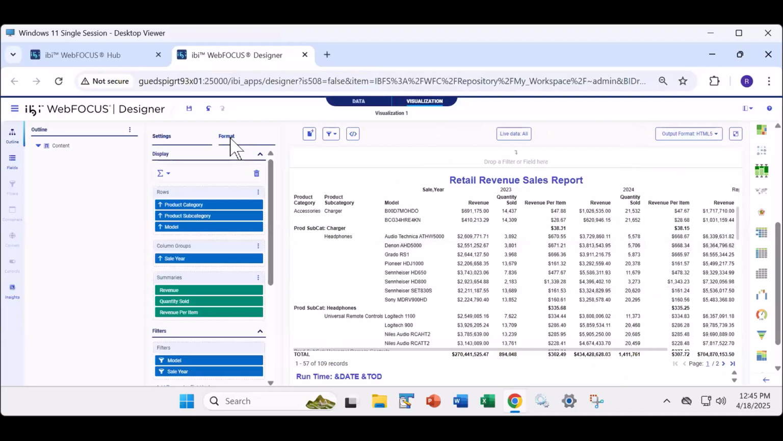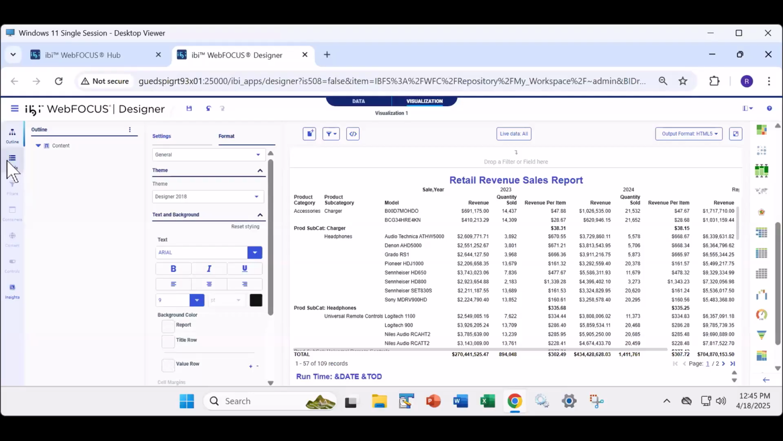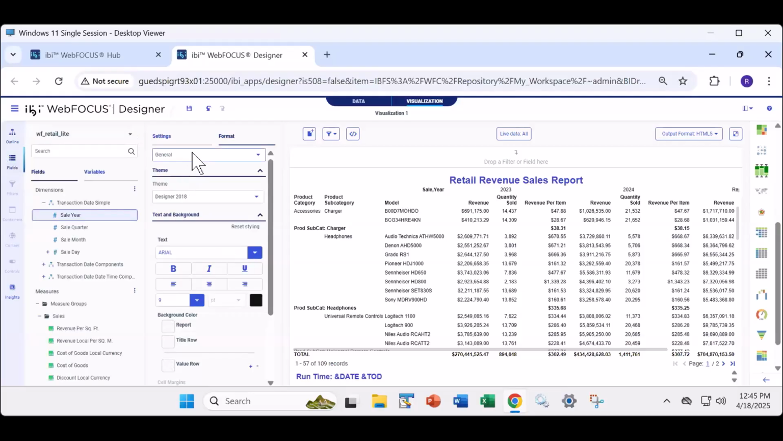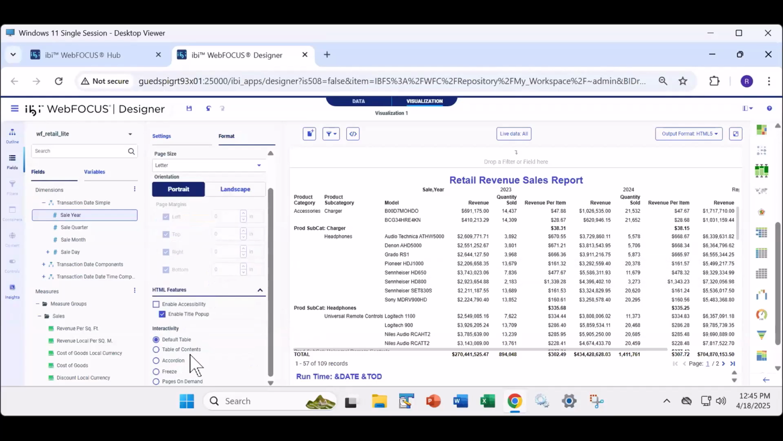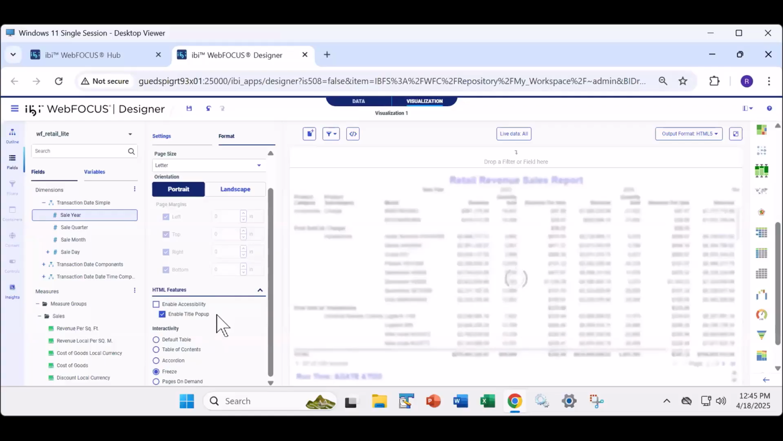Quickly, the format option, just to showcase, here in the general dropdown, you have where you can change your theme as appropriate. Designer 2018 is the default. But if you go to output settings, you can impact your report. I talked about this with Excel and everything at other times in the past. I just wanted to do something like freeze for this report because it's HTML.